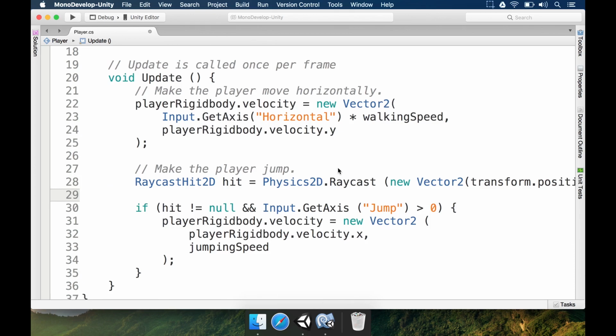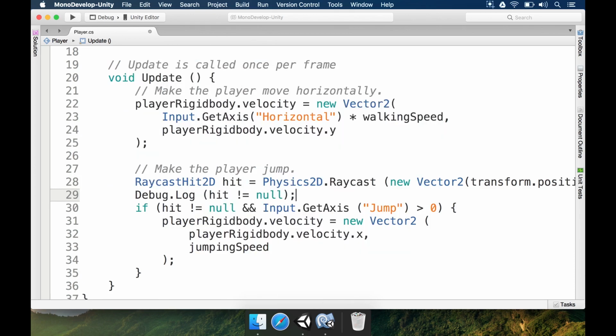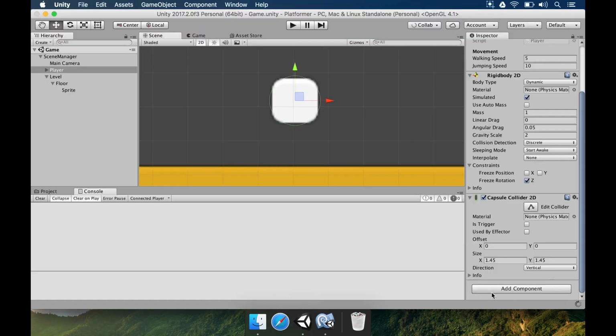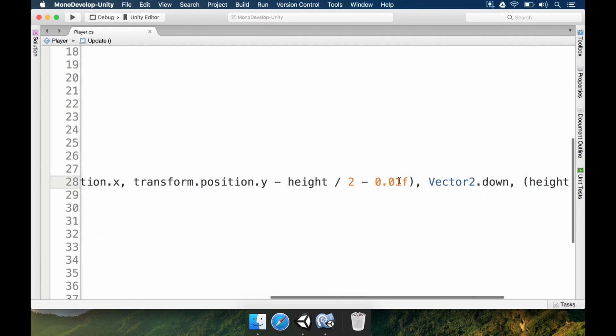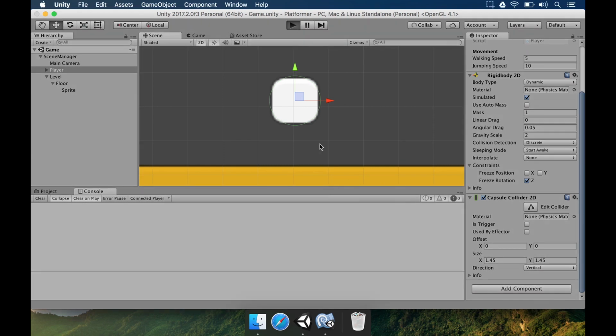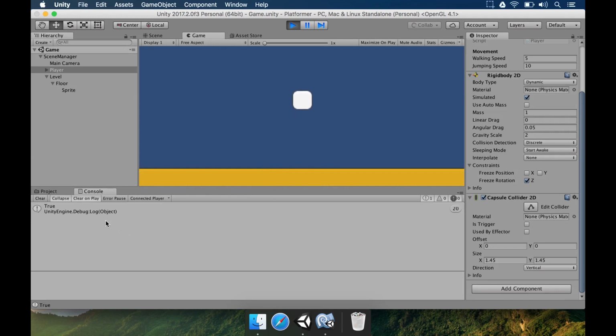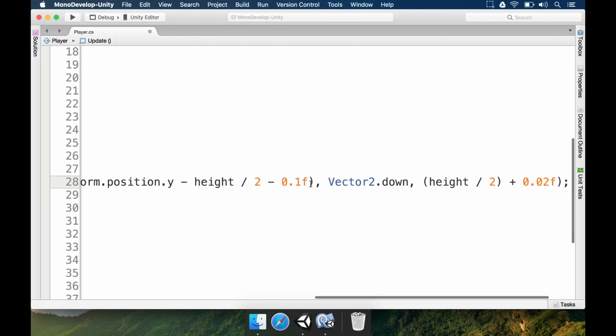So I'm going to put here a Debug.Log, and then "hit is different than null". I'm going to save this. Let's go to Unity. Probably that little thing that we added here, since we reduced it to 0.1, wasn't enough to make the raycast not touch the player. So we should use the value we had before. It's always returning true, so we need bigger numbers. Let's use 0.1 here and 0.2 here.